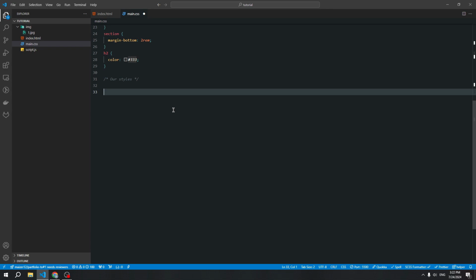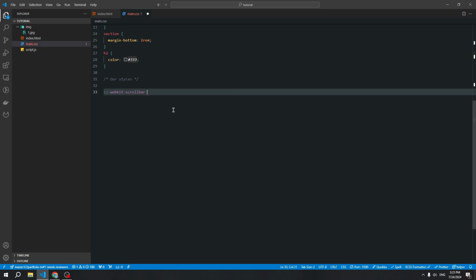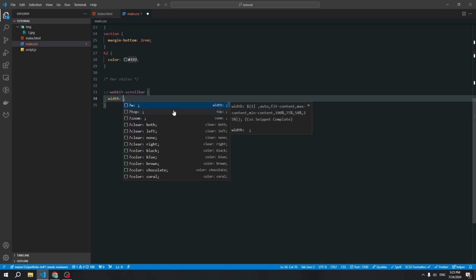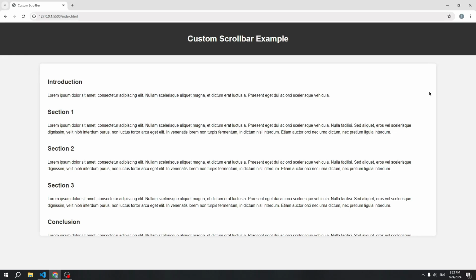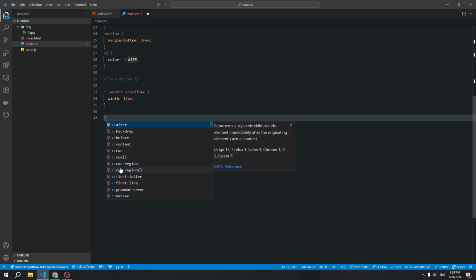First, we'll be using the pseudo class WebKit Scrollbar and set the width of the scroll. For width we can add 12 pixels, I think it'll be enough, and let's look at the window. Like you see, our scroll has disappeared. And let's go to the next pseudo classes.